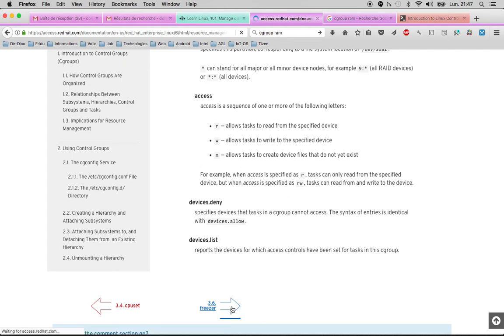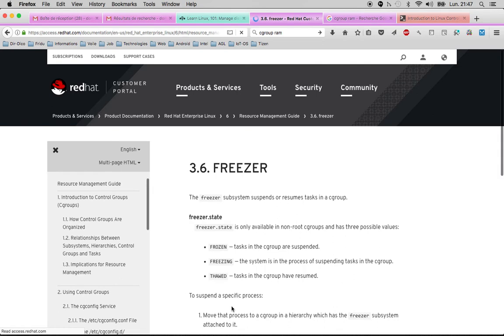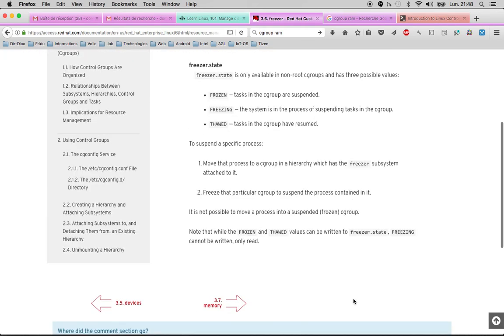The freezer is a more obscure option in one way. It actually allows tasks to be suspended or not, which from a security point of view is unlikely to be used.